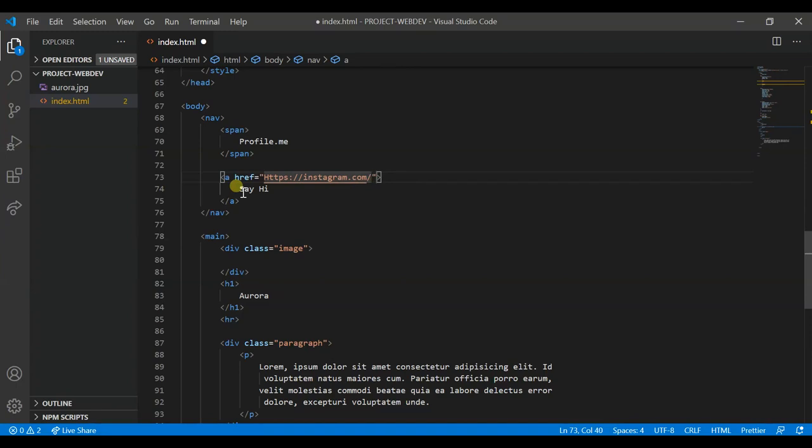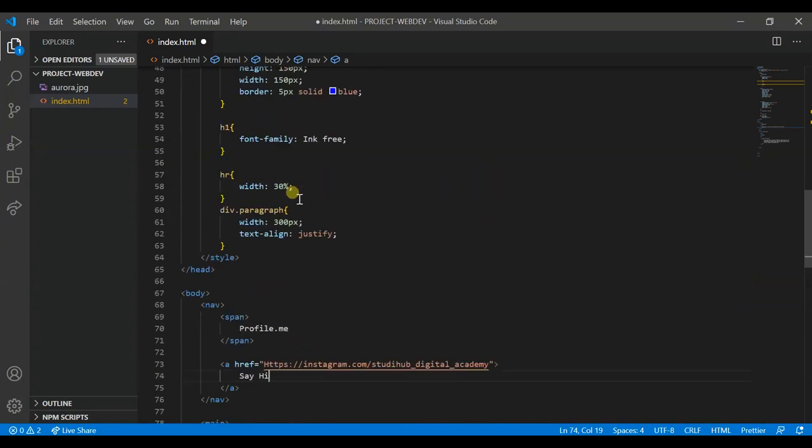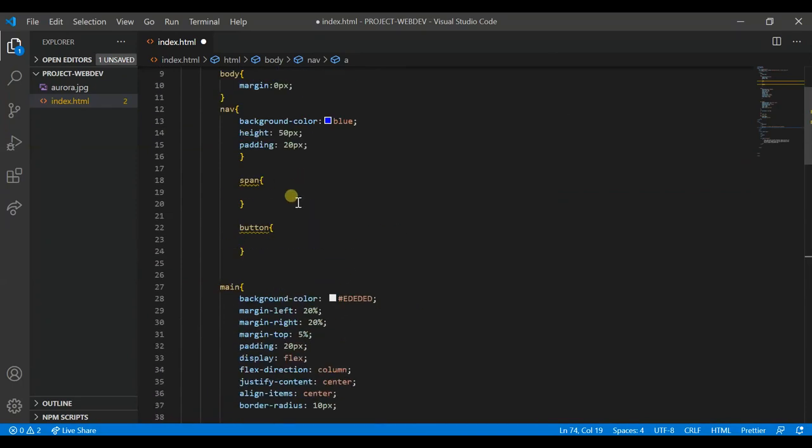So I can add HTTPS, a link to a website, HTTPS, instagram.com slash anybody's account. So I would say studyhub underscore digital underscore academy. So anytime somebody clicks on this link, it will take them directly to instagram.com slash studyhub underscore digital academy. So in your own side, you are going to add your own Instagram name here, or maybe a link to your own website or your personal Facebook page or any other page.